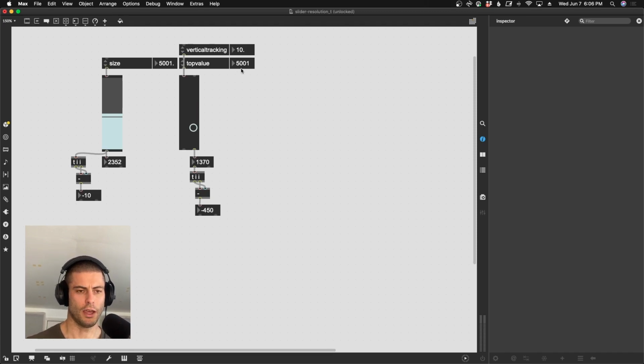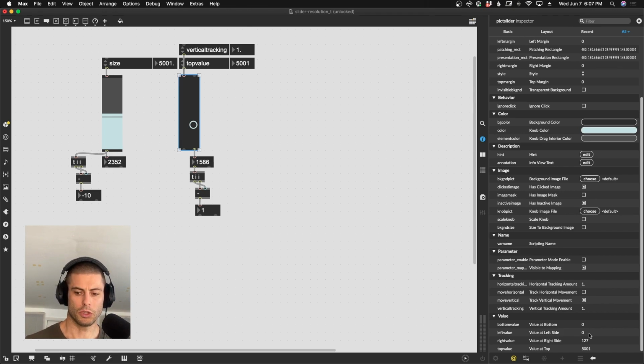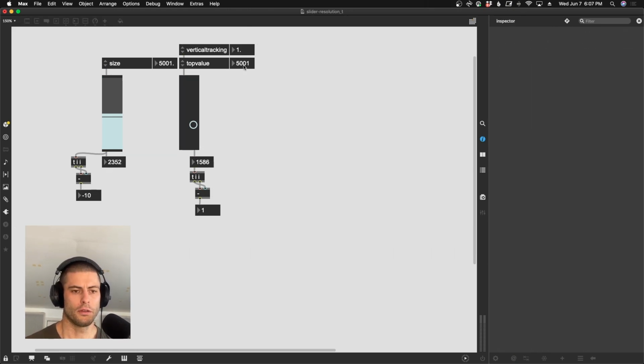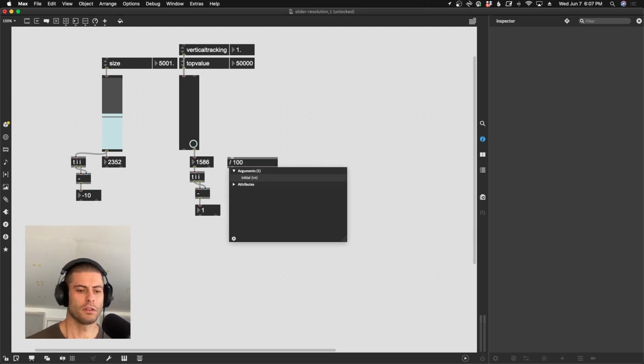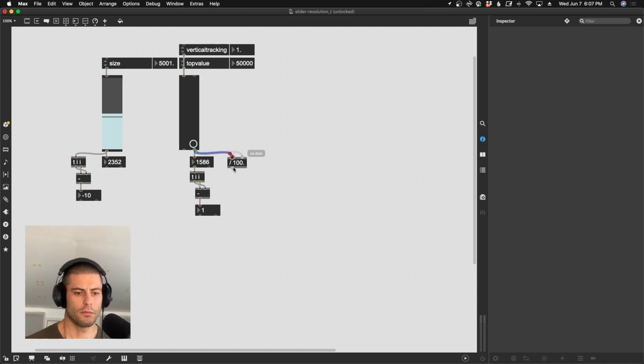And if I want to go fast, I obviously can do that. Or I could go really slow. I could go down to 0.1, and it really takes a lot of effort. I'm having to move my mouse quite a bit when I click and drag here to get it to change values. The one thing that the pictctrl object can't do is produce floats. So if I wanted floating point numbers here, I would have to multiply this. I could do 0 to 50,000 and then divide by 100, right? And I could get floating point resolution. That's pretty fine resolution because vertical tracking 1 at 50,000 is super fine, but I can adjust that. So you can see it's pretty easy to get really nice fine resolution using this method.